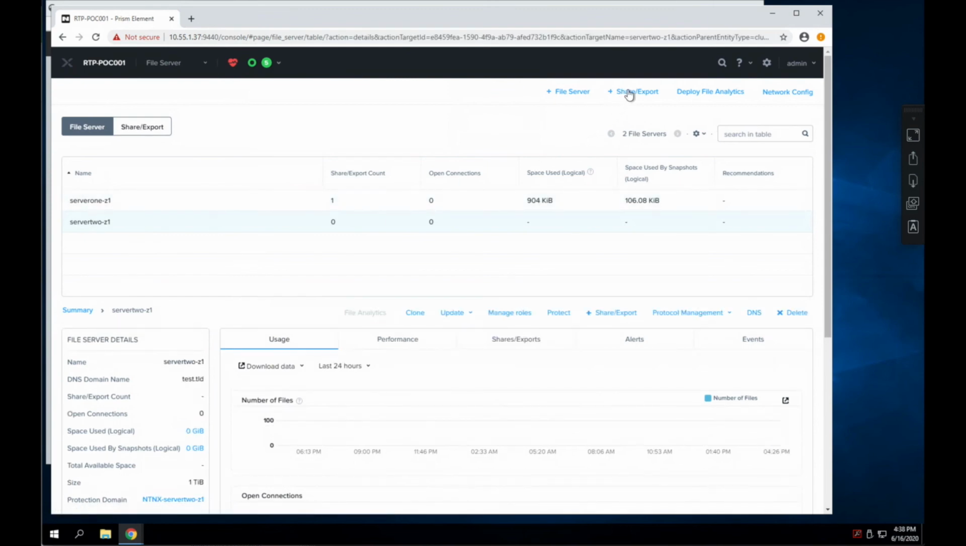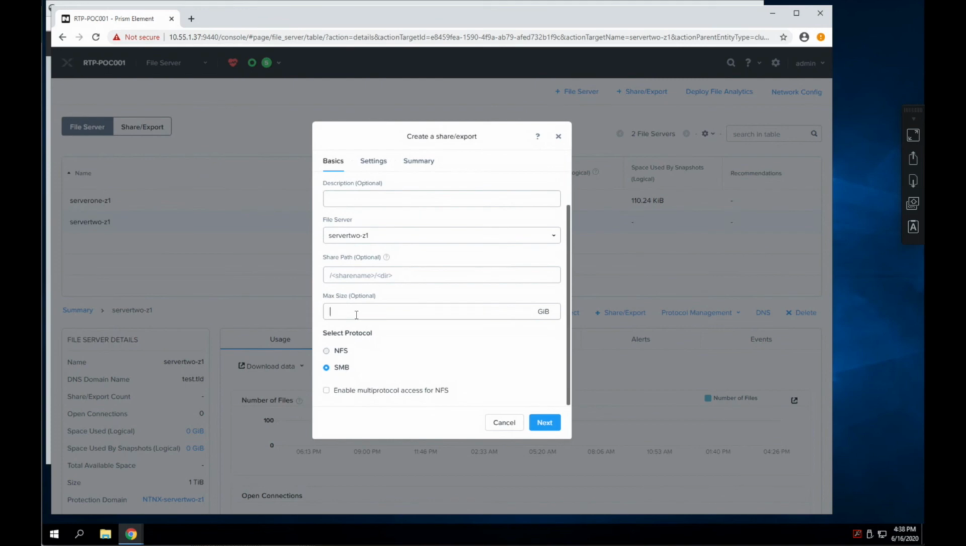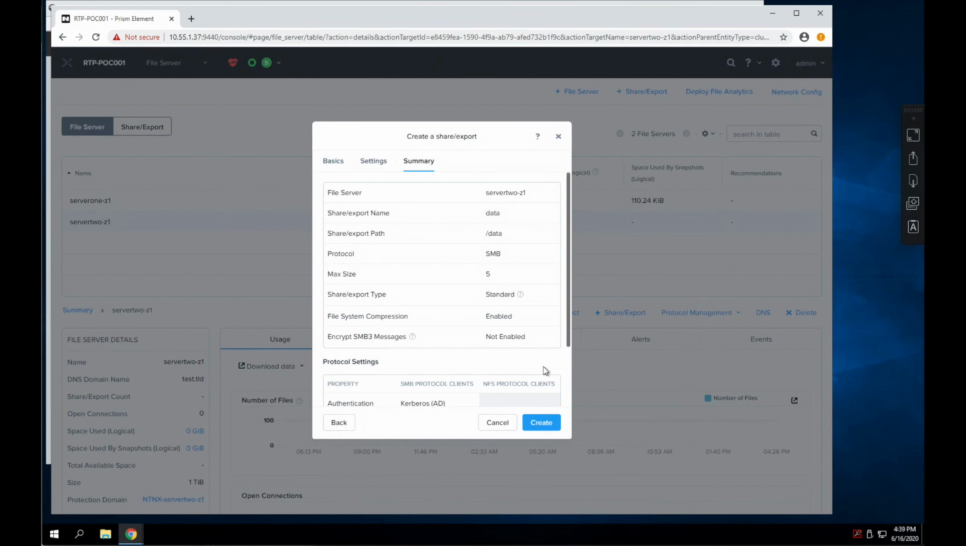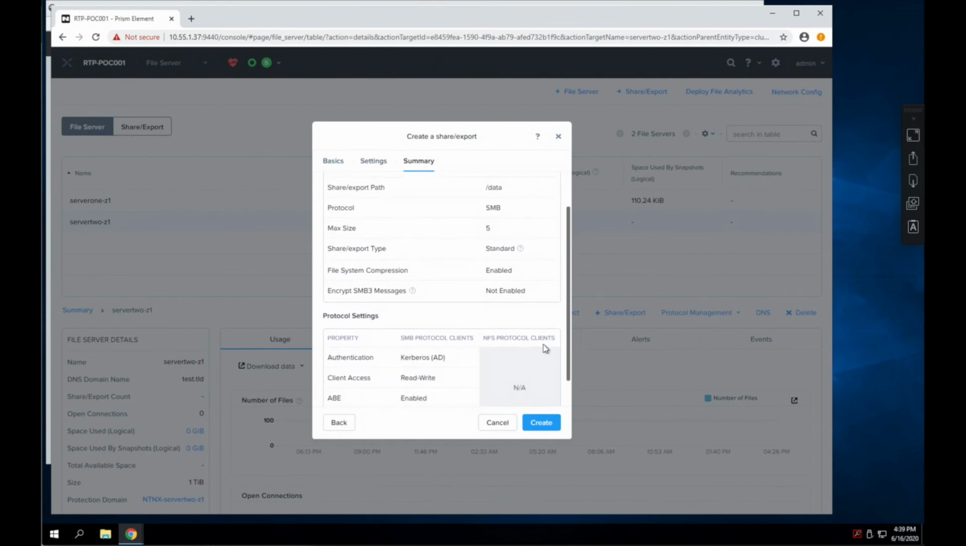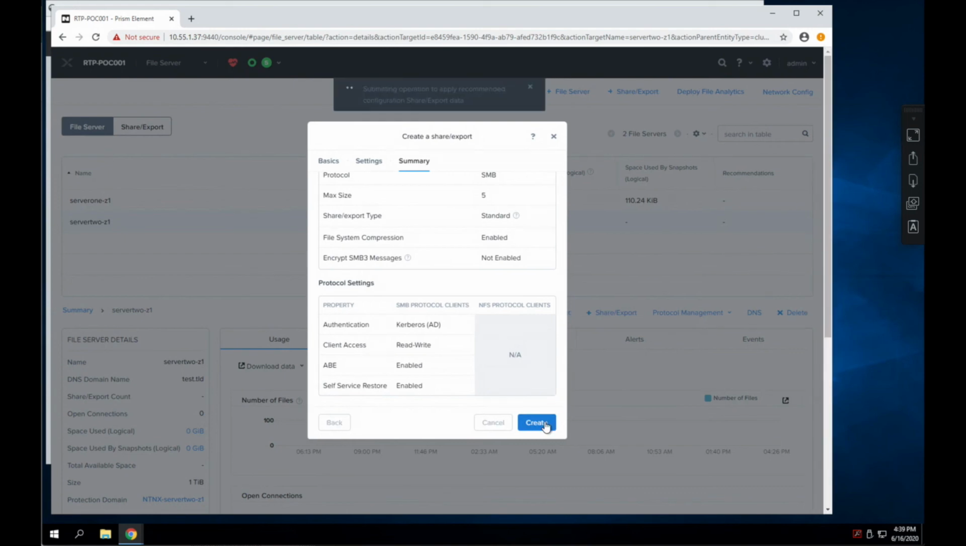Go ahead and click the plus share export link. We're going to call this share data. It's going to serve SMB, and we will limit it to, let's say, 5 gig. Go ahead and click next. We're going to enable self-service restore as well as access-based enumeration. We'll click next again. Our summary looks great. We'll go ahead and create the share.